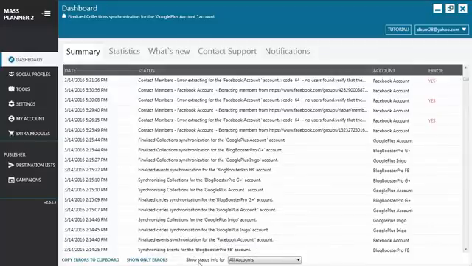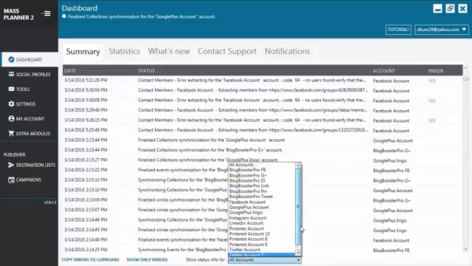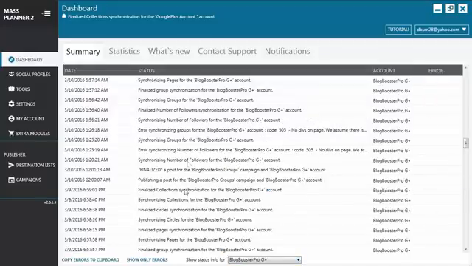Then you have here show status info for, and there's a drop-down menu. You can choose which specific profile account you want to show on the dashboard. Let's say, for example, this account. Then it will only display the status for that particular account.